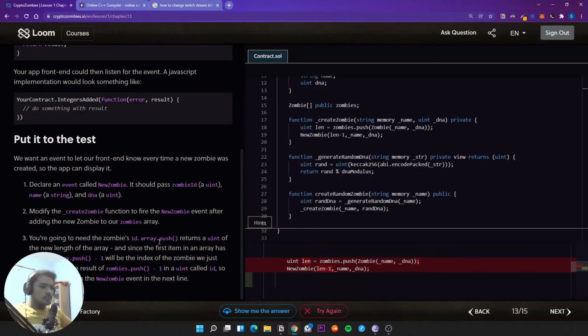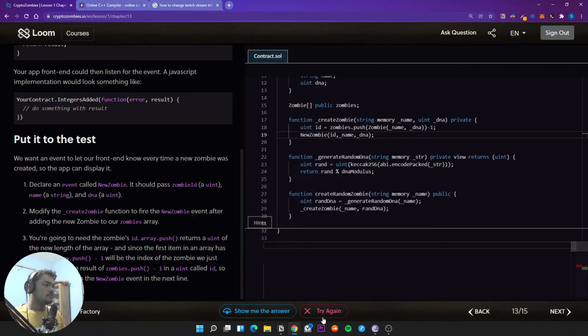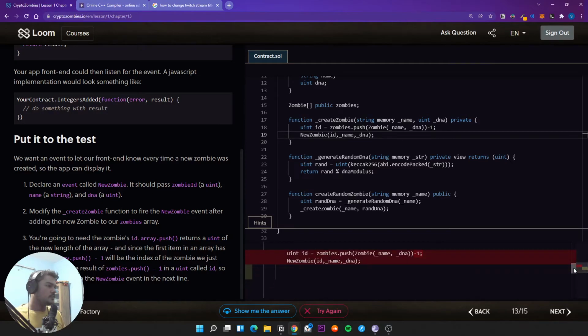Store the result of zombies.push minus 1 in a uint called ID. Okay, so I have to pass ID here. This will return the length, then we have to go minus 1 and pass in the ID. That should do it. Nope, that does not.